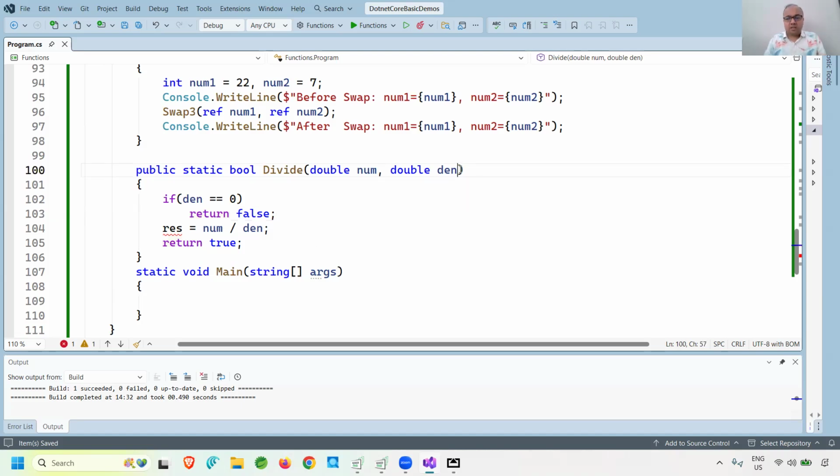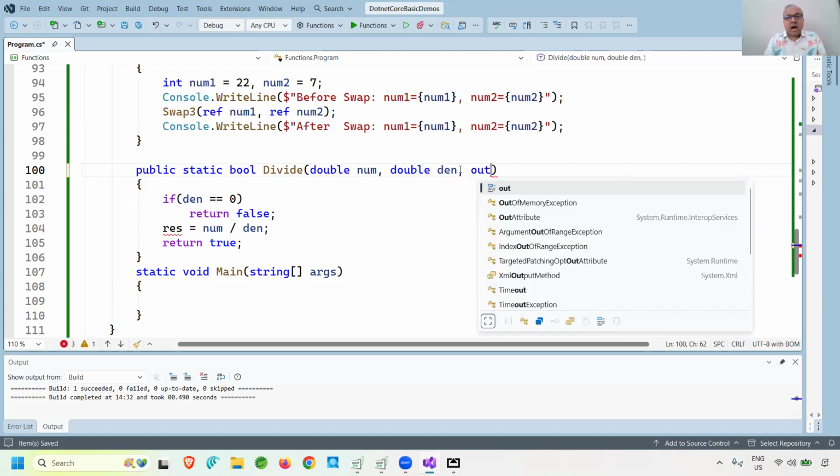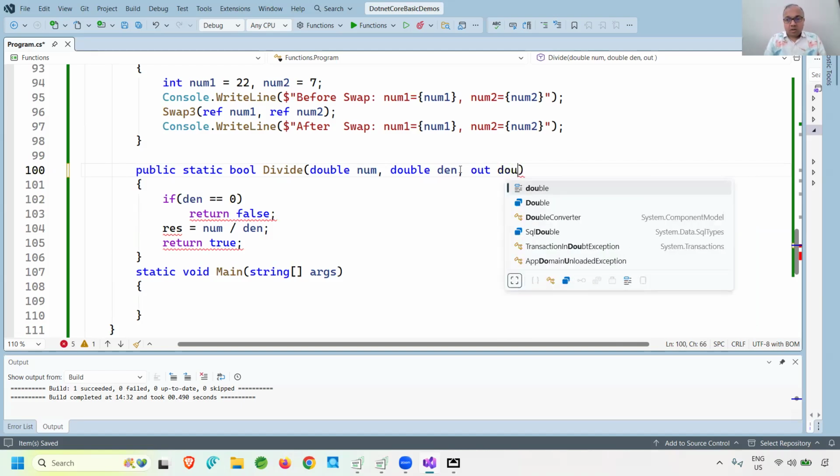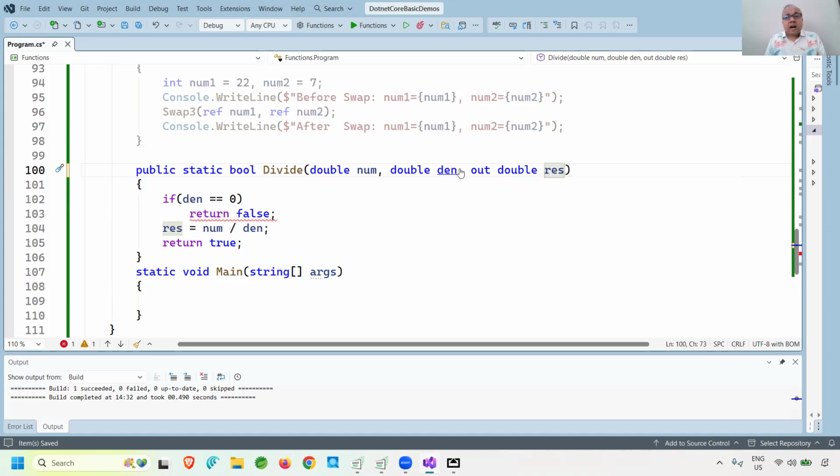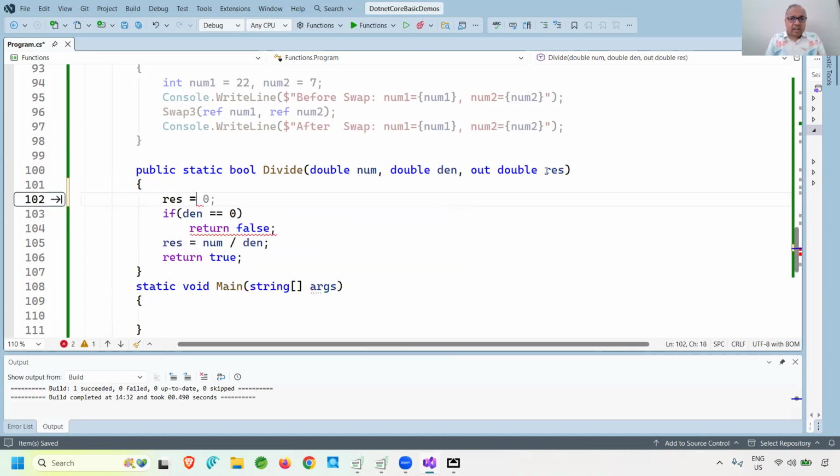And this is a situation where I can use the out parameter. So out double res. The res is the out parameter, and this out parameter must be initialized inside the function before returning from the function. You can check that since I'm returning false directly without doing any modification or initialization to res, it is giving me the error. So for the time being, I can make res equal to 0 as some default value.